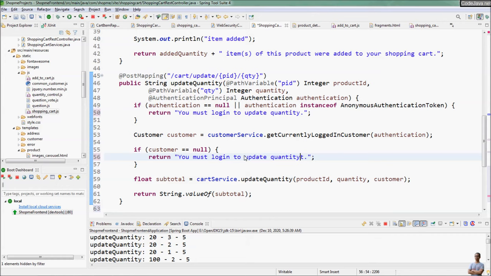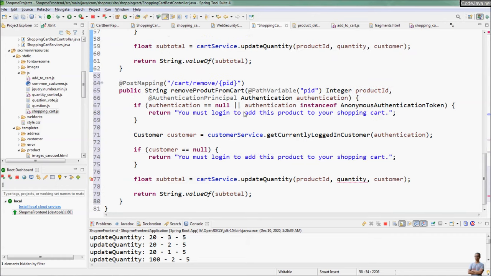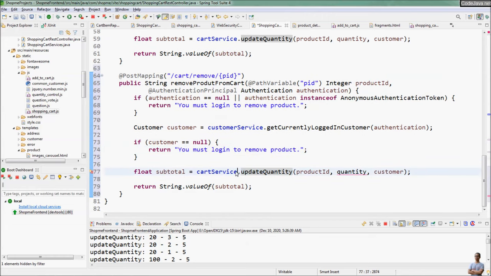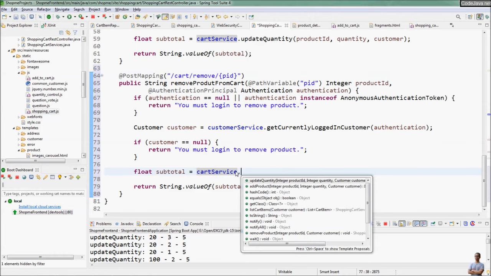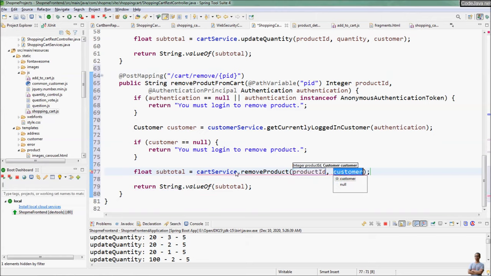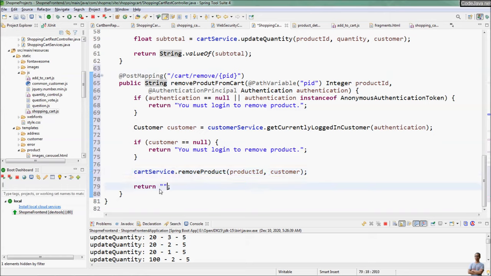Update quantity. And here the message is you must log in to remove product. And here we call the method of the service class, cart service dot remove product, passing a product ID and customer object, and this method doesn't return anything. And here we return a successful message, the product has been removed from your shopping cart. Okay, that's for the server side.